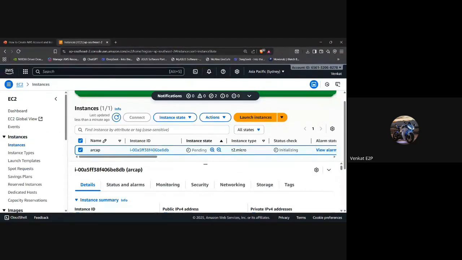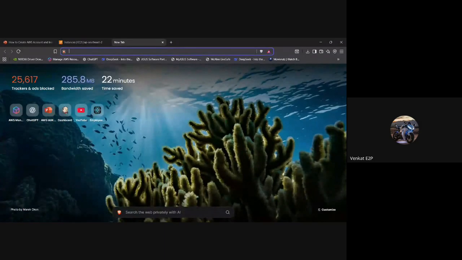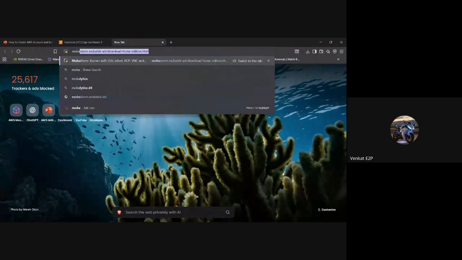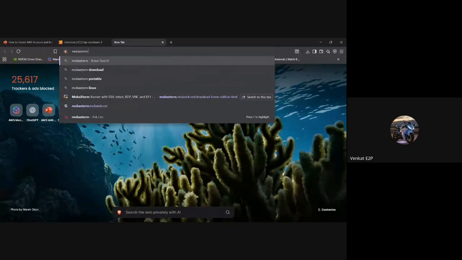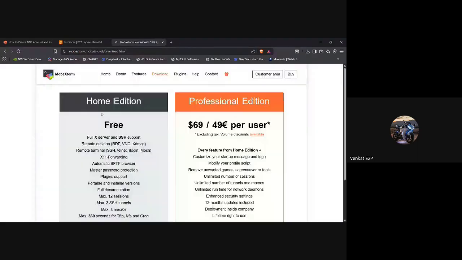Once it has started, before that, I will tell you how to install this MobaXterm. Okay. Don't worry. I'll give complete information about how to create an AWS account, how to create this EC2, and how to install this MobaXterm, and everything I shared with the PPT. Don't worry. It will get to you.